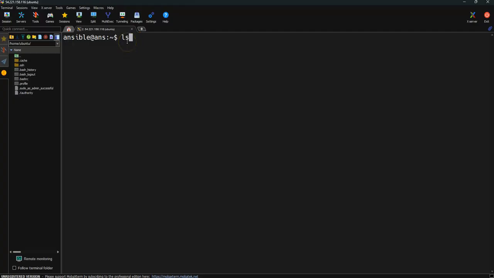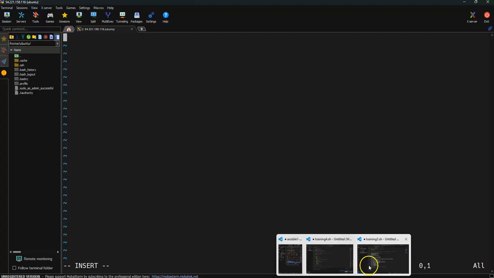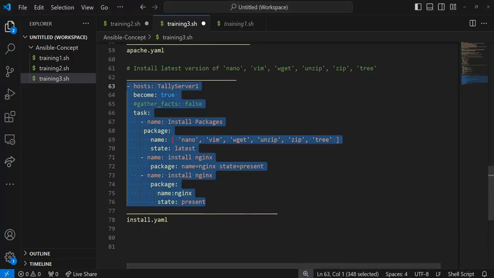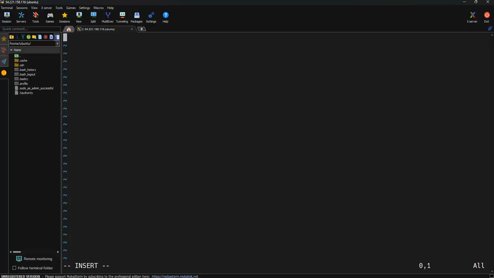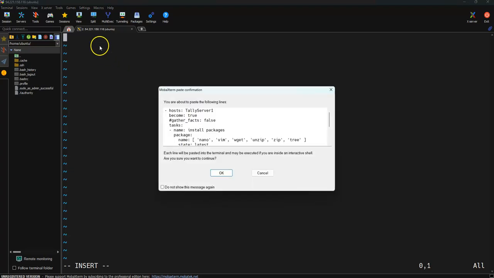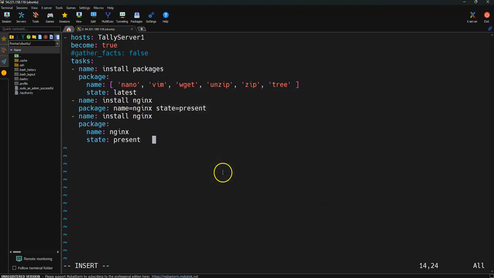Let's see what we have here. This is our Ansible control server, and then we can do vi into install.yaml. This is the language that playbooks support. Then we can paste our file. Where is our file? I think we have our file here. Let's copy it. So come here, and then I'll paste the file.